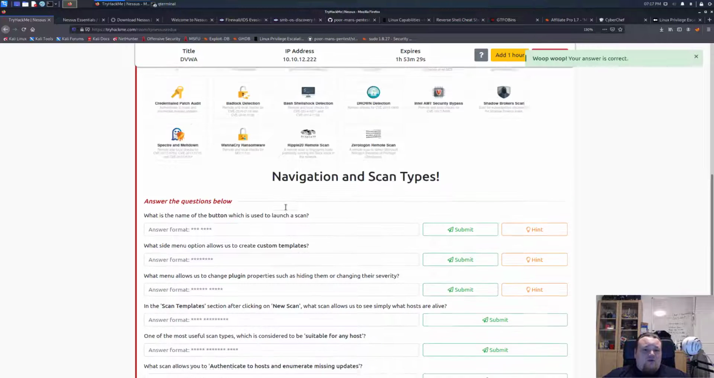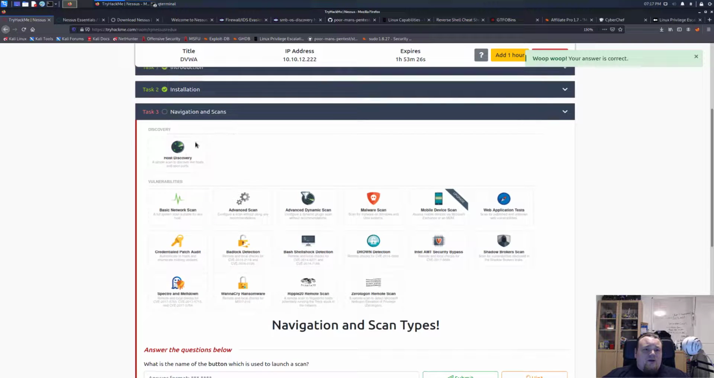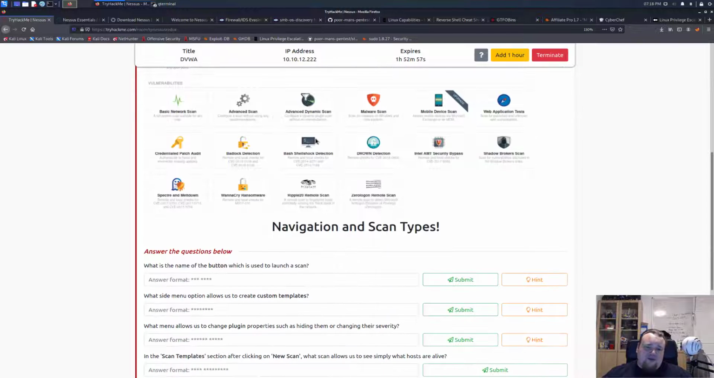Navigation scans. Now we have some questions to answer. So we're gonna see the overview here, discovery mode. You got different kinds of scans: basic network scan, advanced dynamic scan, malware scan, mobile device scan, and so on. I really like this big variety of different things you can do. All this is not really stuff you can do in Nmap and basic tools. It's a really great piece of software.